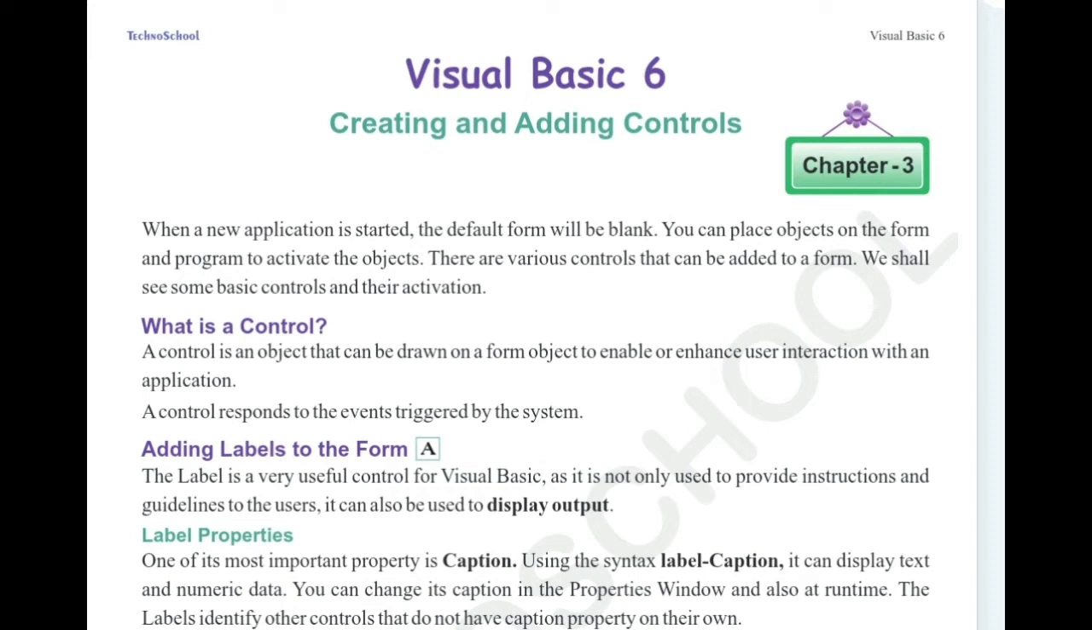In this lesson we are going to discuss how to place tools and how to write code for those tools in the VB Forms Designer window. Let me start Chapter 3. Look at the image and take your textbook, page number 22. I will explain the first paragraph from page number 22.